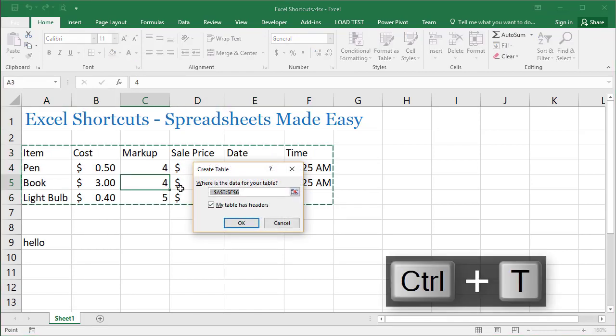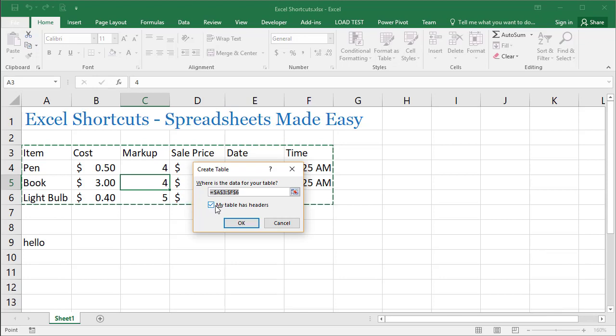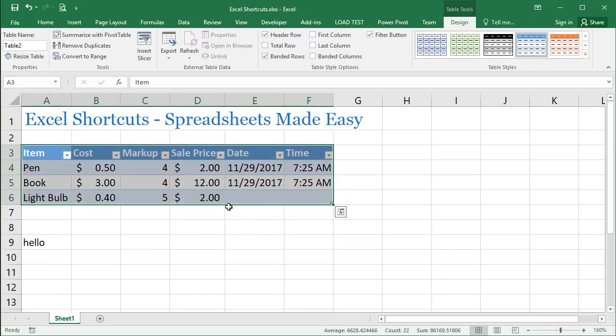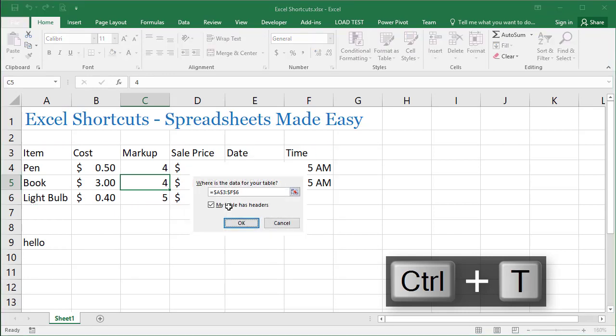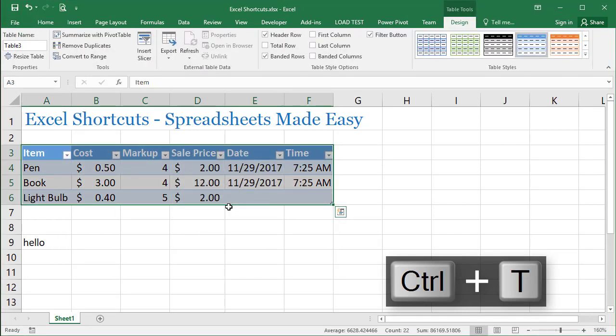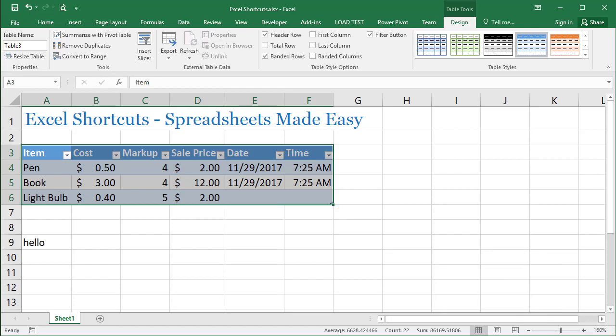Just press Control-T. That'll bring up the Create Table dialog, and it'll just ask you, hey, is this data correct? And does it have headers? Usually you can just accept this because most of the time Excel is smart enough to figure out what your data is and if you have headers. So you can press OK and get your table, and then it's just so fast to just press Control-T and then enter, and now you have an Excel table. And that covers the shortcuts I wanted to talk about in this video.